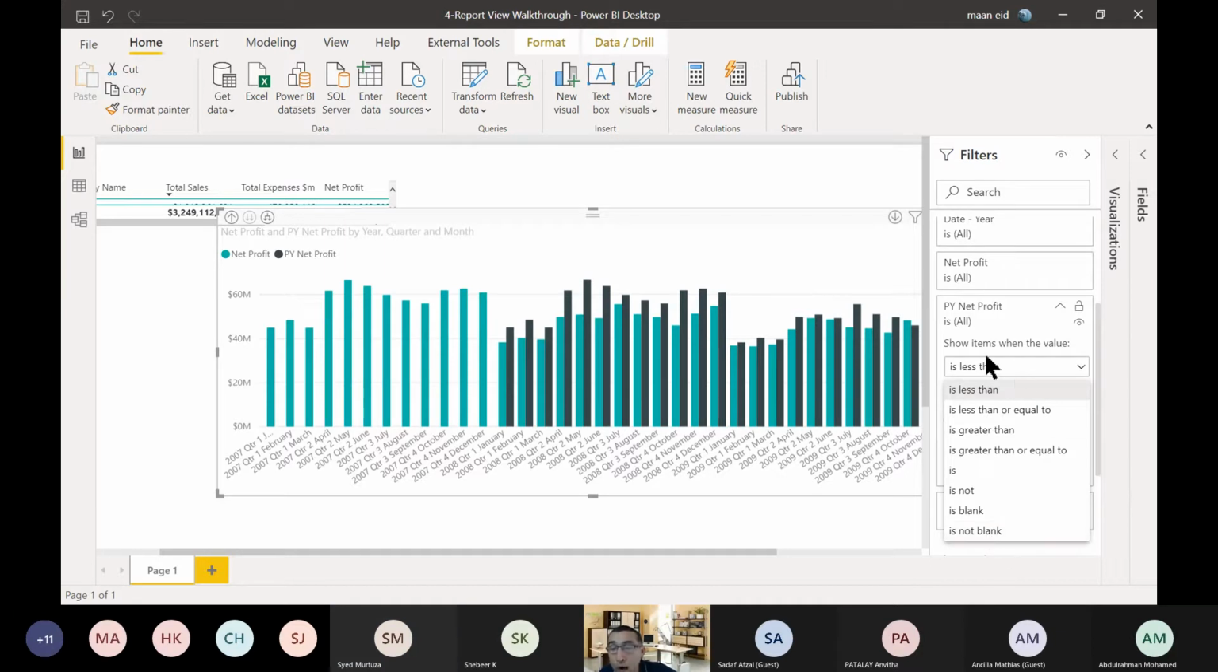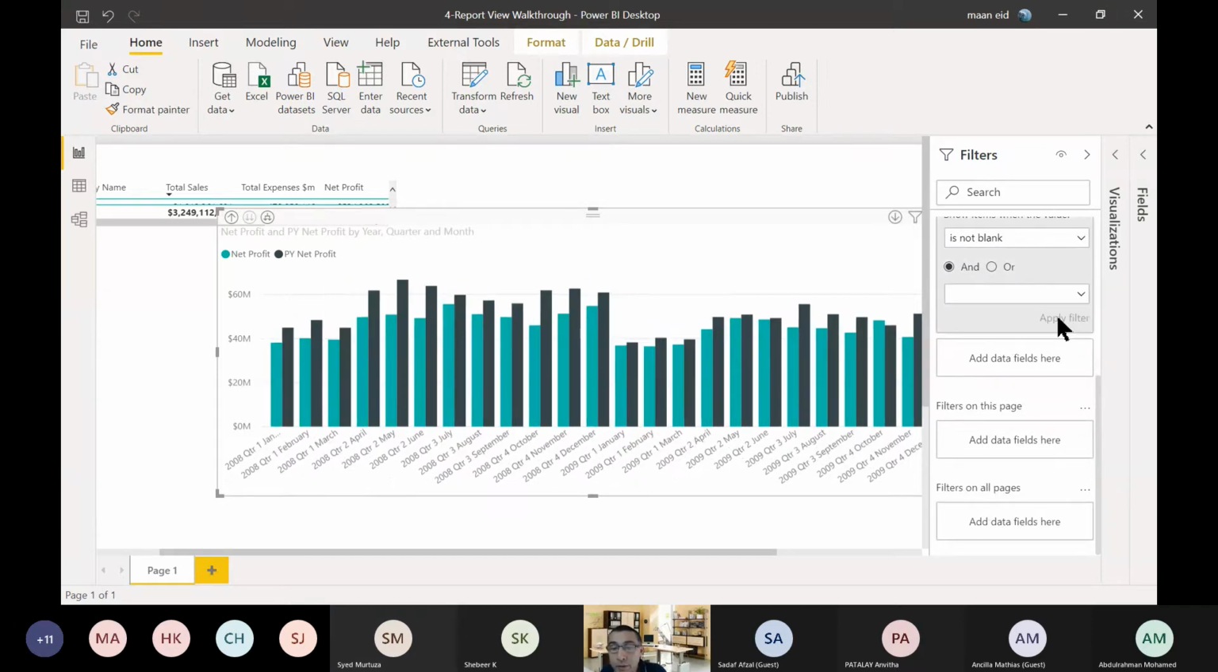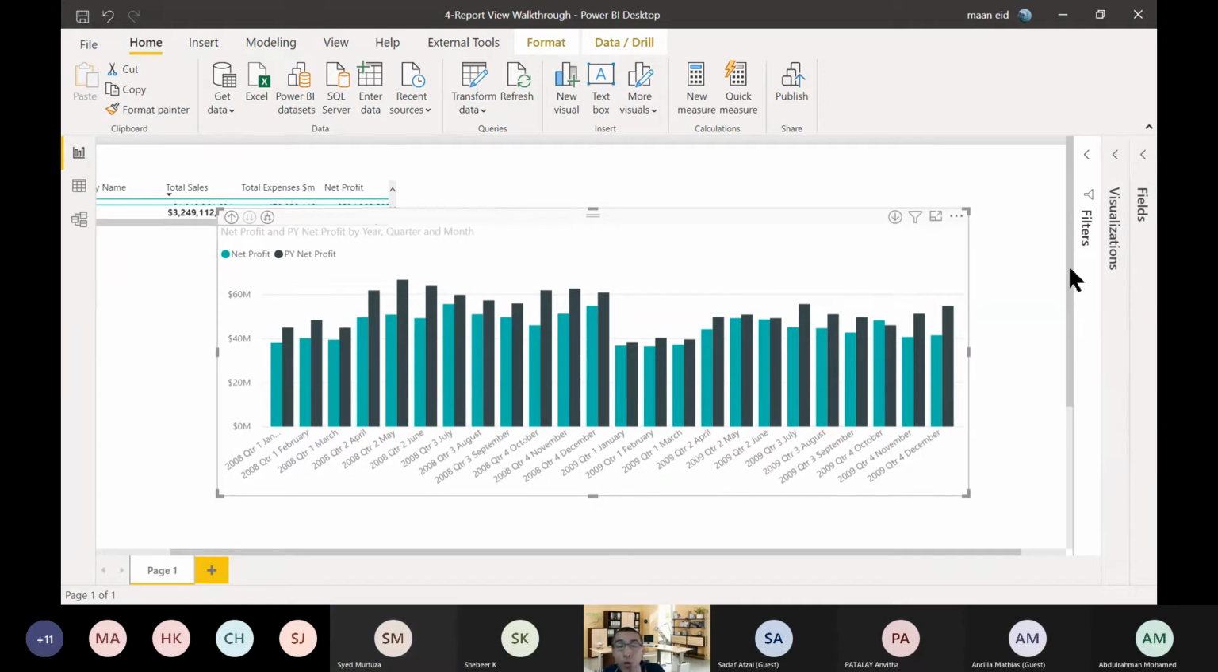I need only show items when the value is not blank. So I need only the one that has value. I will filter out the values. So show only, not blank, this one. Okay, and I will click what? Apply filter. Here it is, done. Now I have only those with current and previous year.